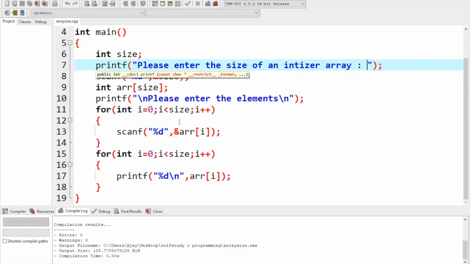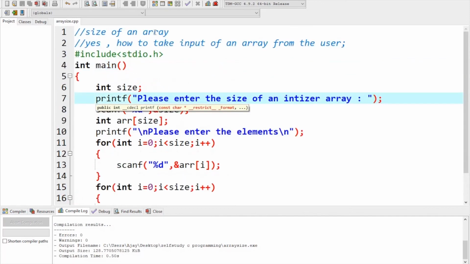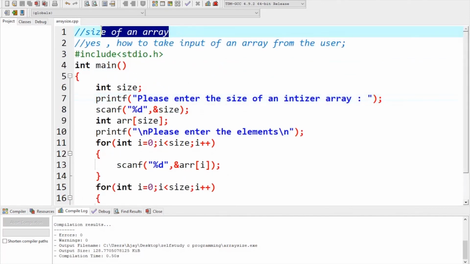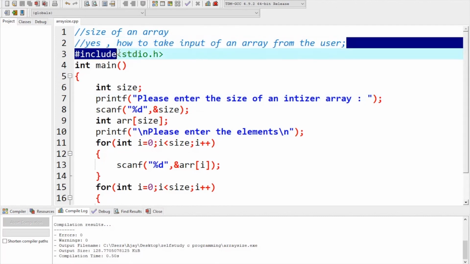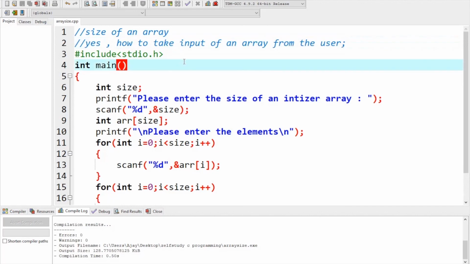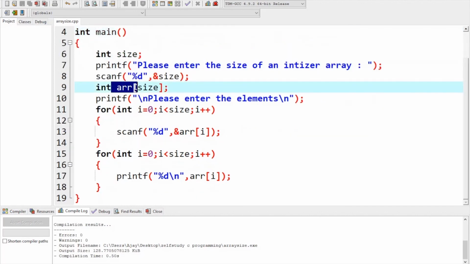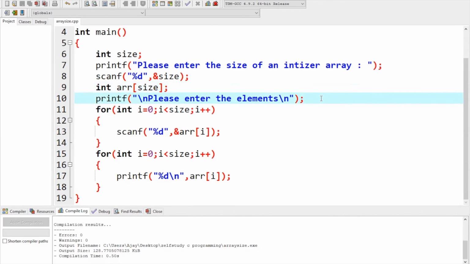So in this lecture, we learned how to get the size of an array, how to enter the elements of the array on the output screen, and get them stored inside an array. It's simple logic. There's nothing more complicated here. We also learned how to store the elements of an array if the user enters them.